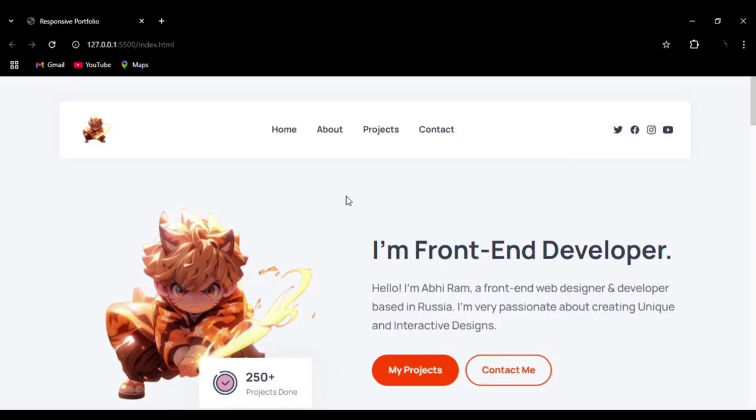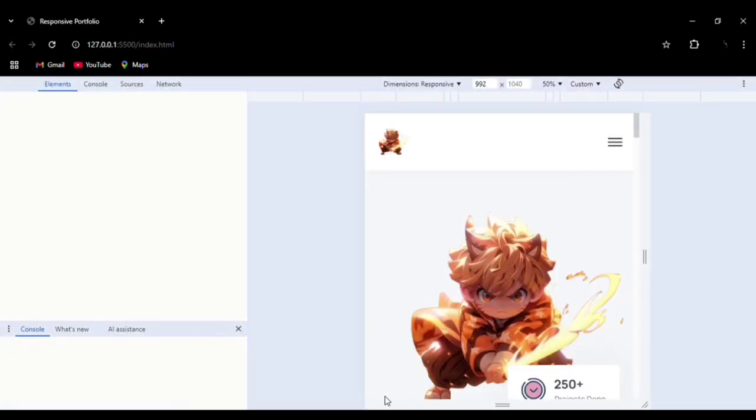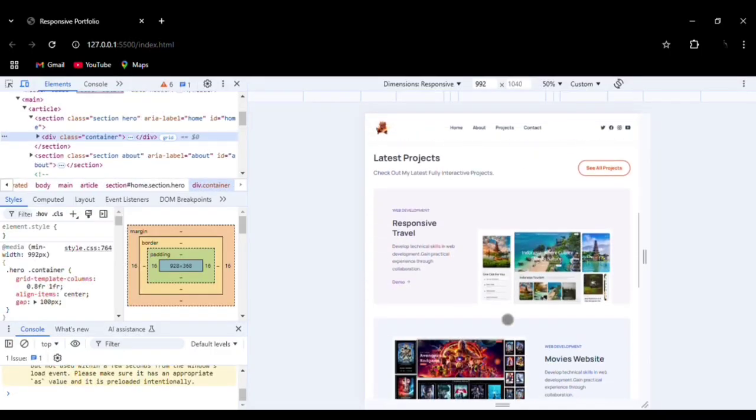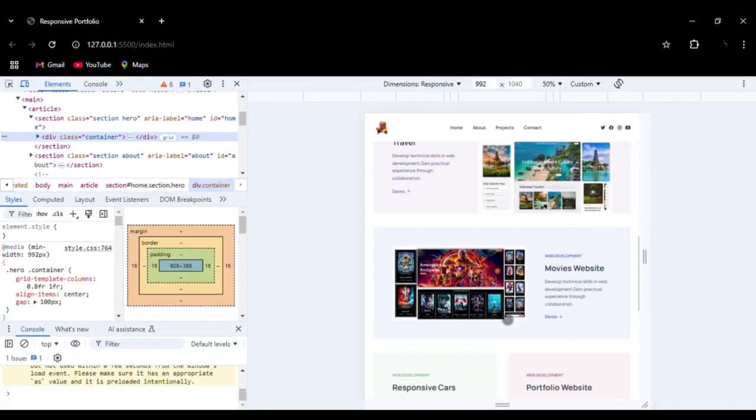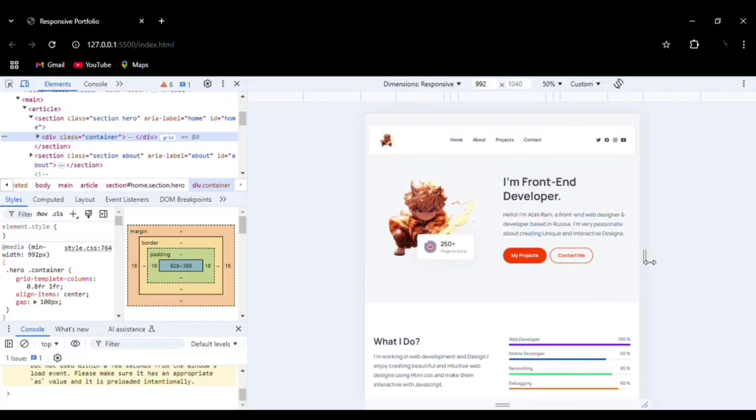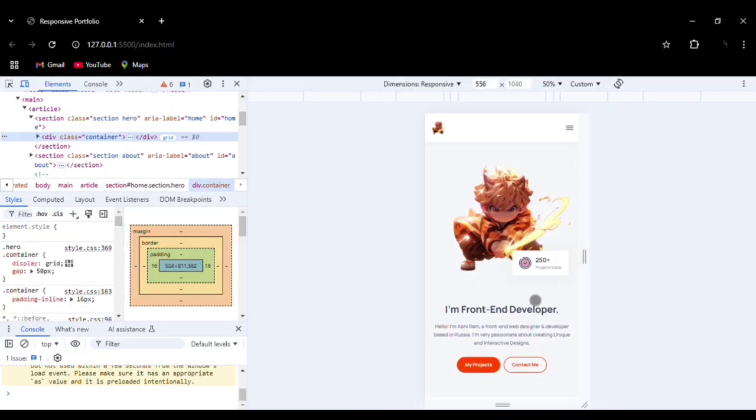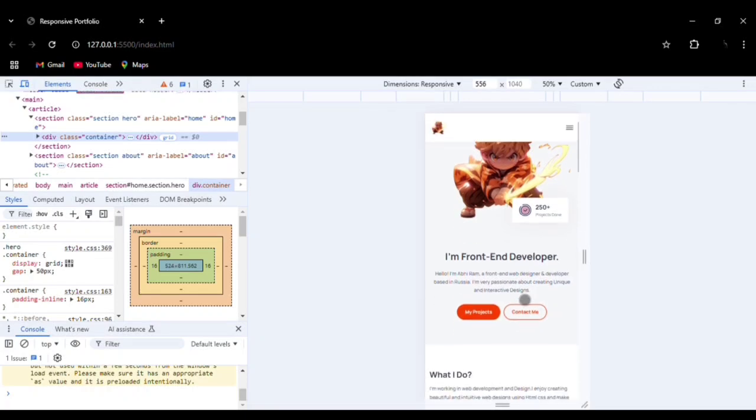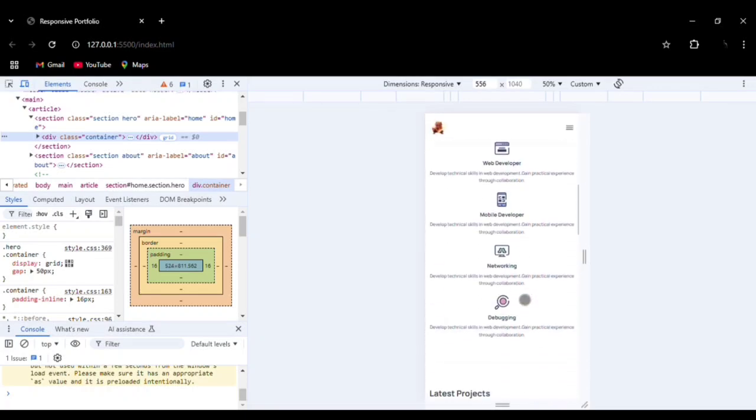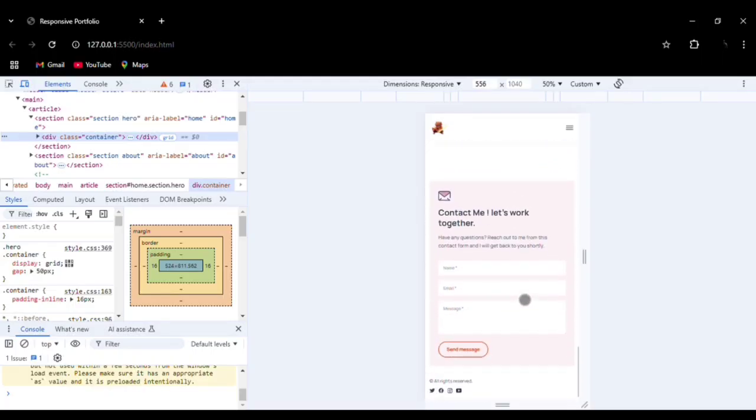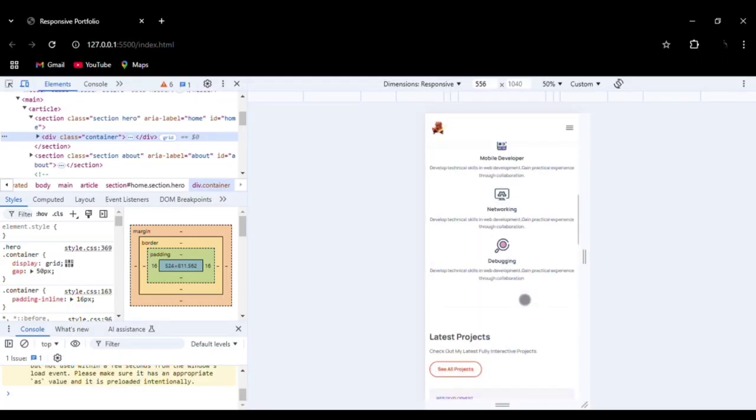Let me show you that. This is the desktop view of the website as you've seen before. Now let's go and see the tab version and mobile version of the website. You can see this is the mobile version of the website. How neatly they are aligned: the projects as well as the contact me form. You can see how neatly they have all been aligned.